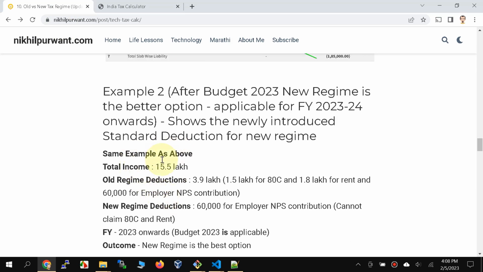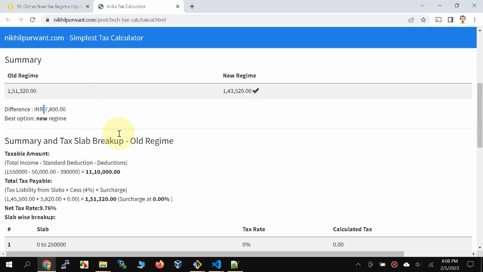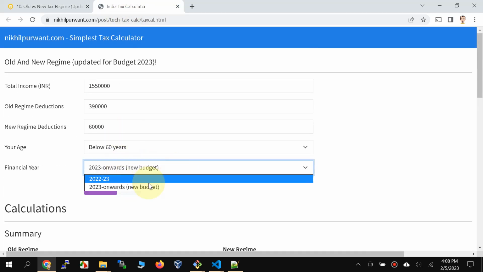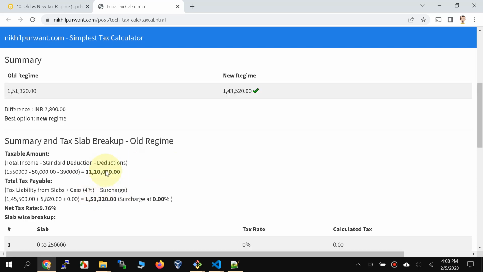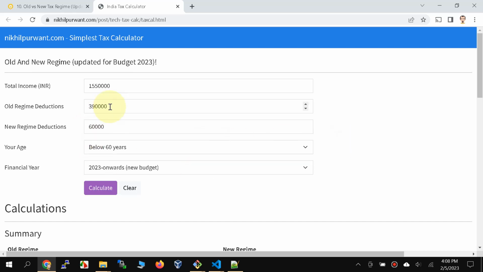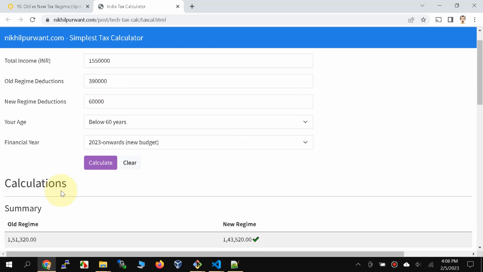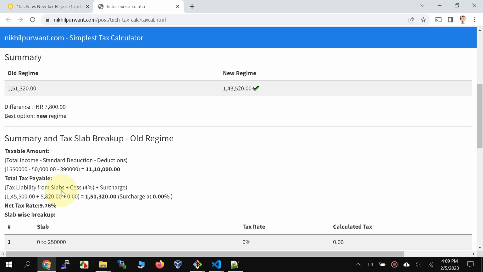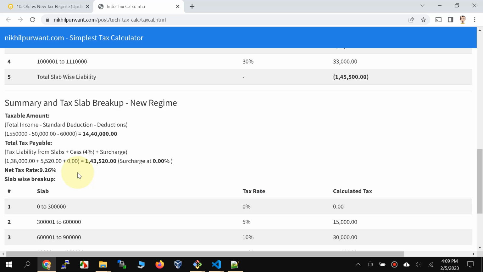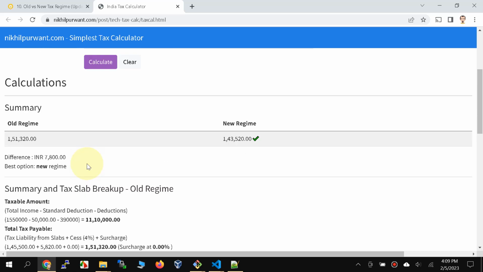from the example above, and then what we did was we changed this to 2023 onwards. We calculated again. Notice that here the new regime is much more beneficial, even though we have huge deductions for the old regime. The reason for that is because if you scroll down, notice that the new budget has introduced a standard deduction in the new regime of 50,000 rupees, right? And that comes in to save around 7,800 rupees worth of tax, right?